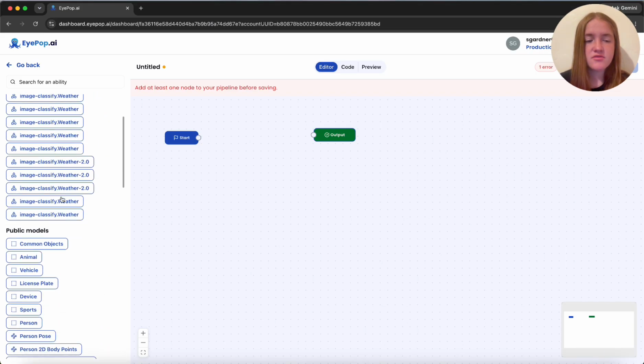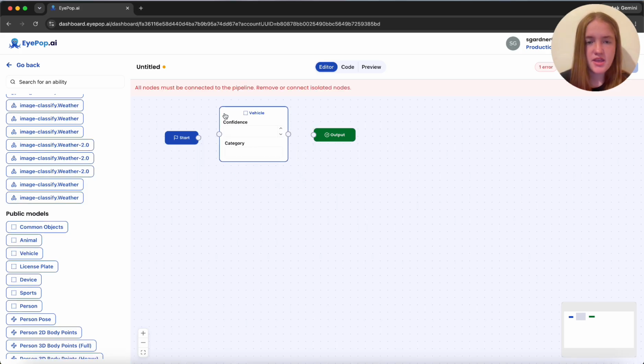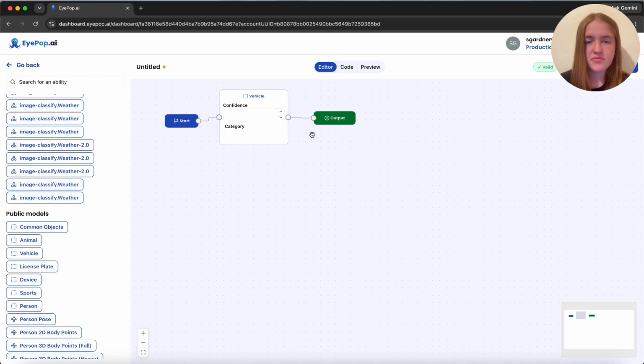So let's start with vehicle. Drag it over and drop it, and then connect it from the starting block all the way to the ending block. You can set your confidence level, which basically means that you are telling EyePop.ai how to filter its results. If it gets anything that it is less confident about, it won't show it. So if we put in 0.5, that means that anything that it is less than 50% sure is a vehicle, it will not identify as a vehicle.